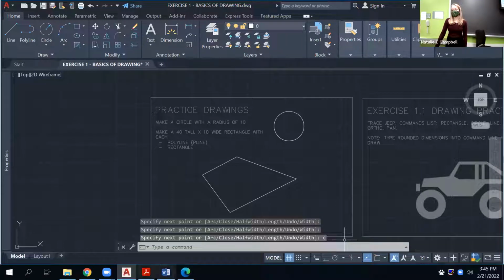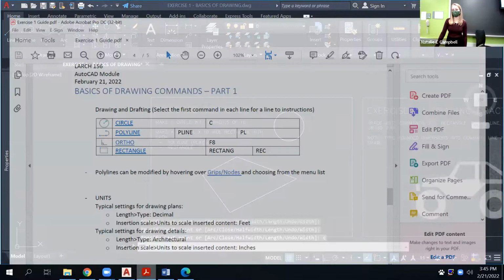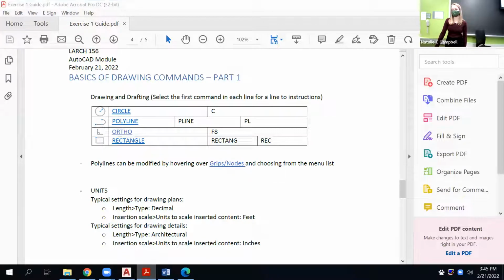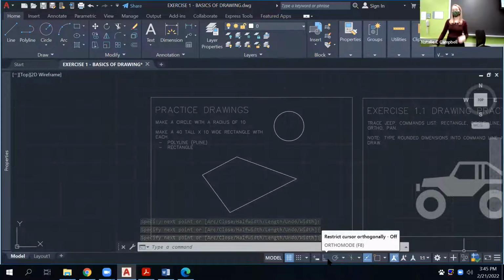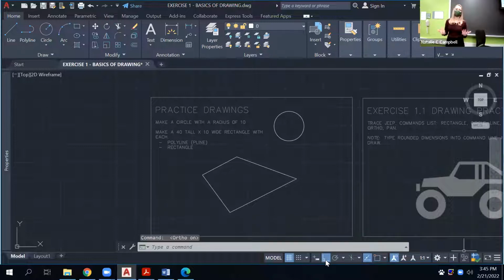Cool. And then we get to play with one of the fun tools at the bottom. In the status bar, if you find the right angle with a little square in it and select it to make sure that it is highlighted light blue, this is called Ortho. If you hover over it, Ortho constricts your cursor to only work in 90 degrees: north, south, east, west. You cannot tell it's doing that until you're drawing any type of line work or shapes.